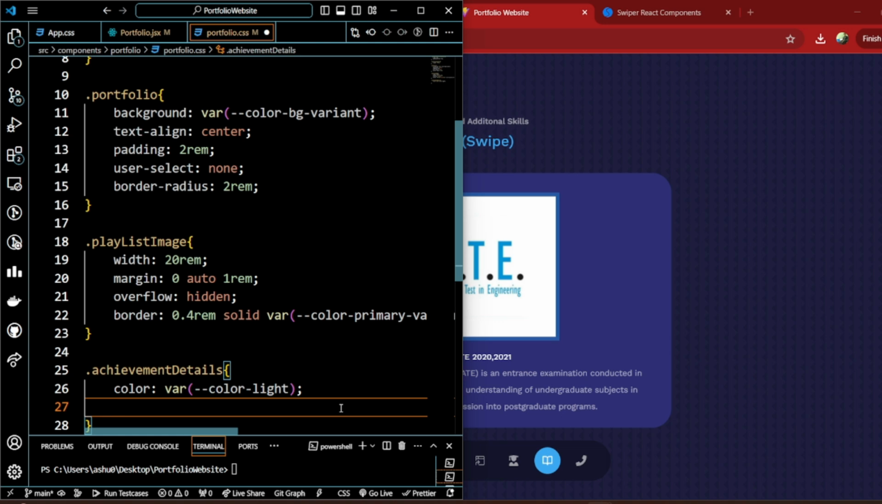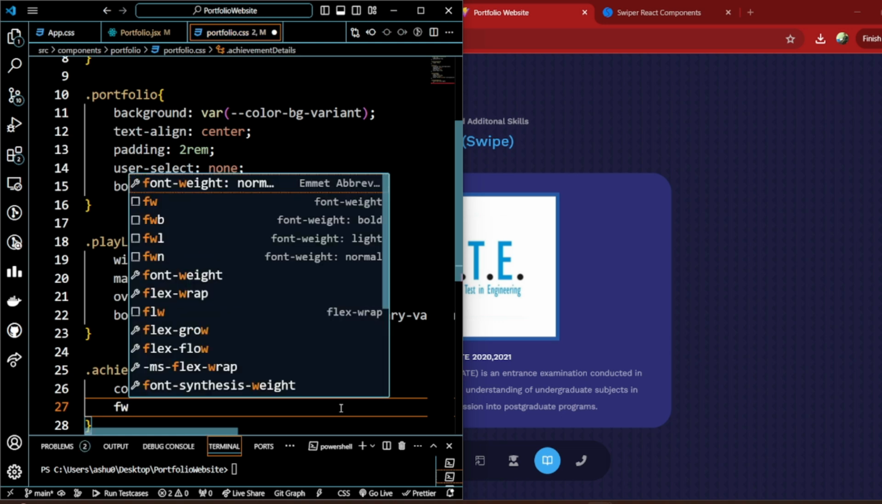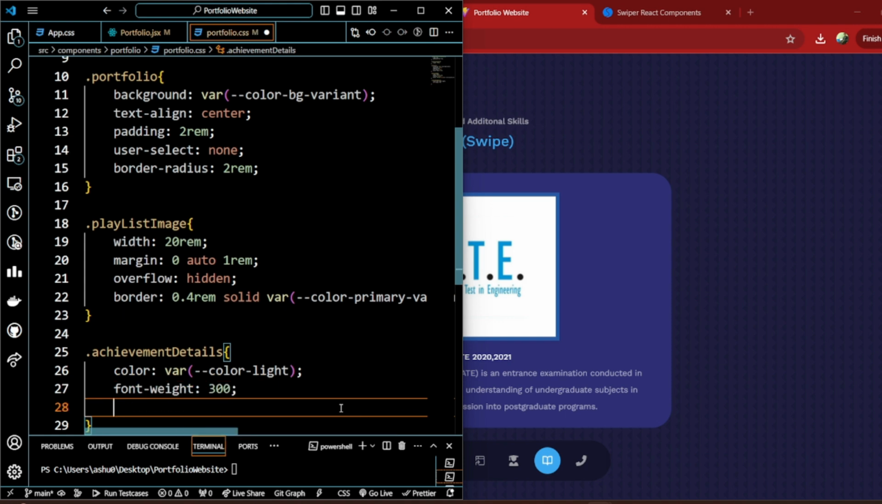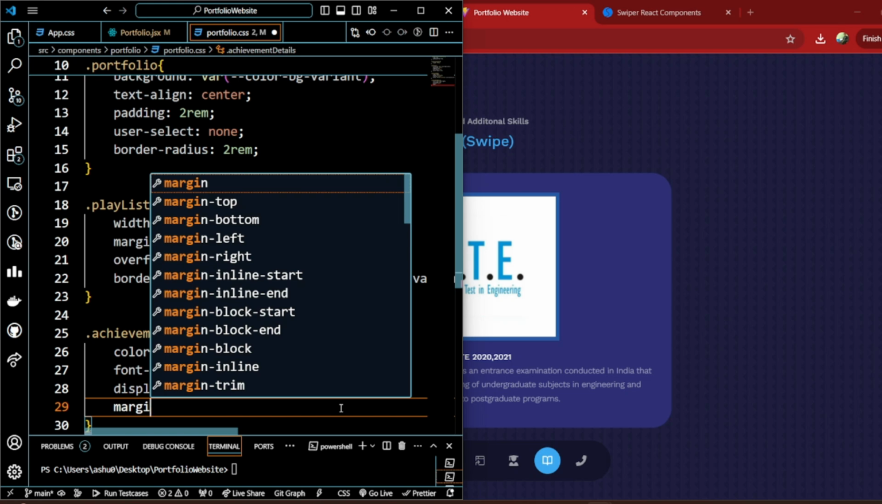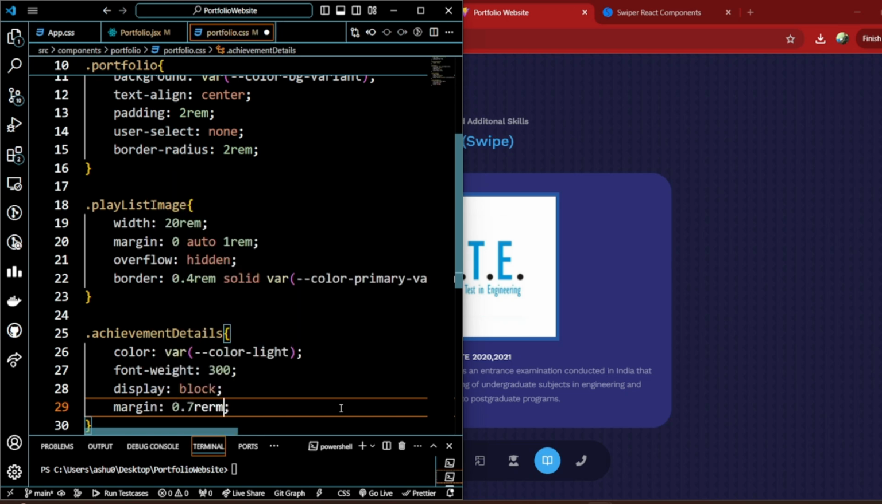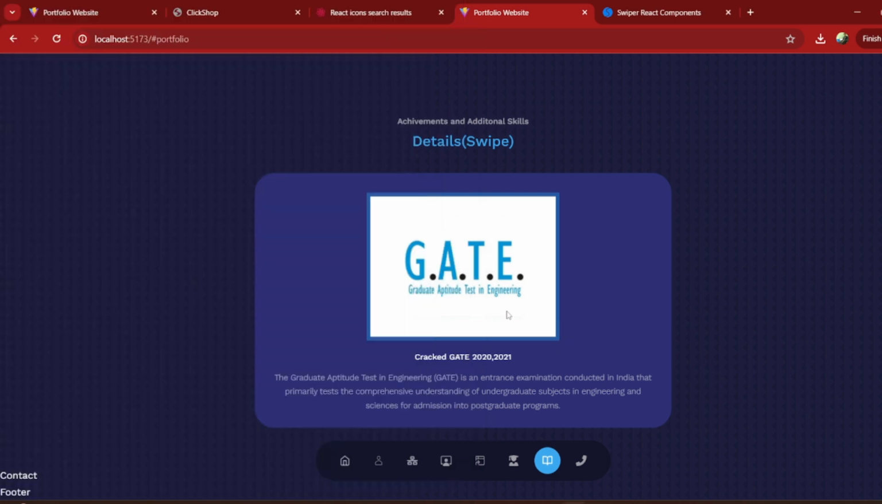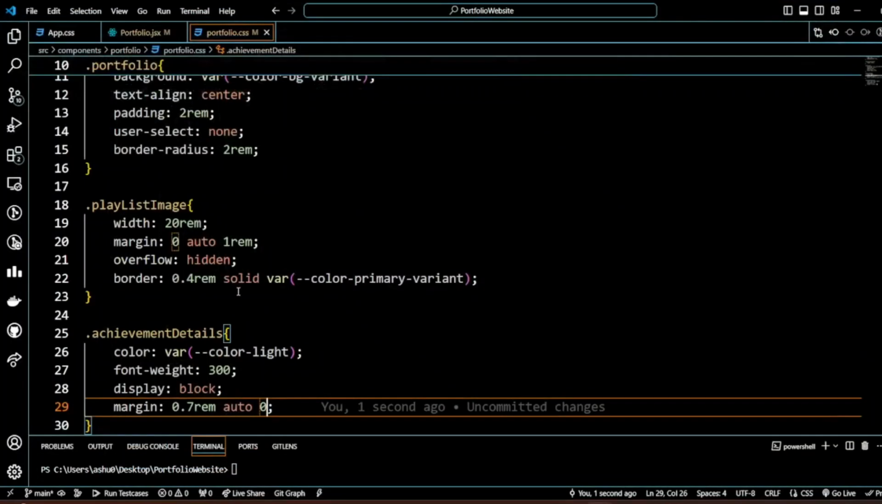And we need font weight to 300. And display block and something margin, maybe from bottom, margin 0.7 rem auto 0. Okay, from bottom and top 0. Okay, now it looks nice. I think it's not the input yet, but yeah. Let's now work on the media queries now.